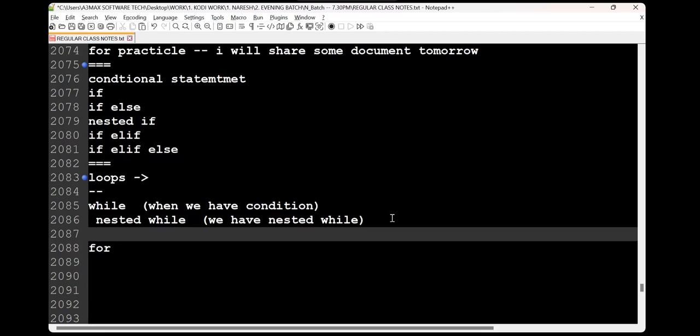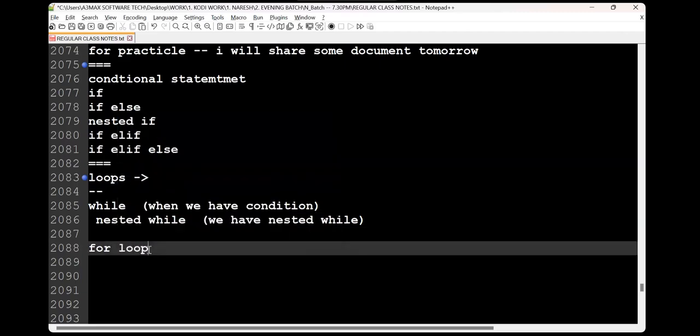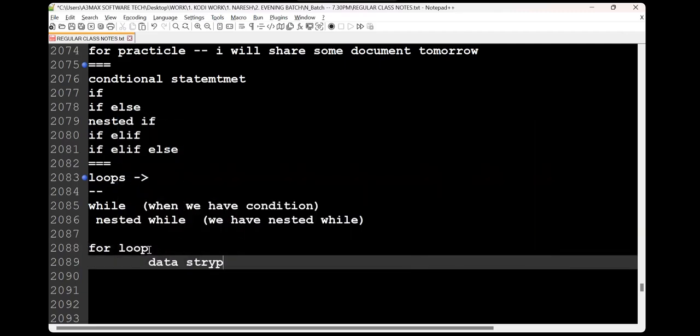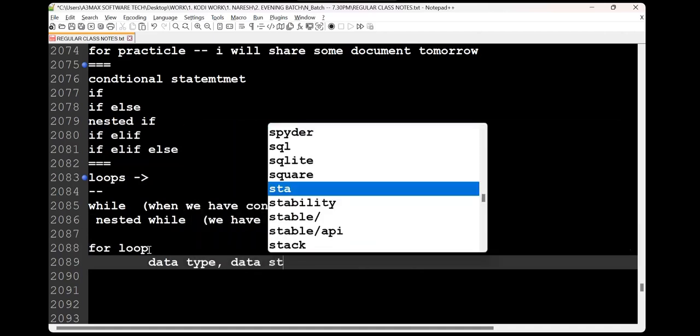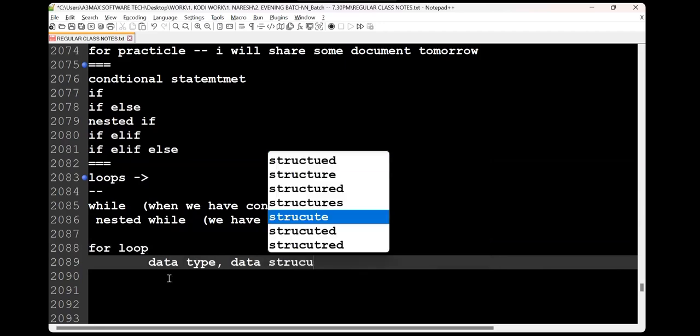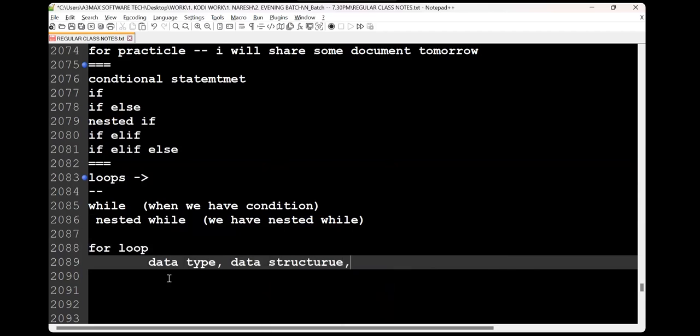Clear now? Now when to use while? When we have a condition. But when to use a for loop? You can use for loop for data types and data structures. Do you see? for i in list, print i. It is a data structure or not? So for can be used on data types and data structures.